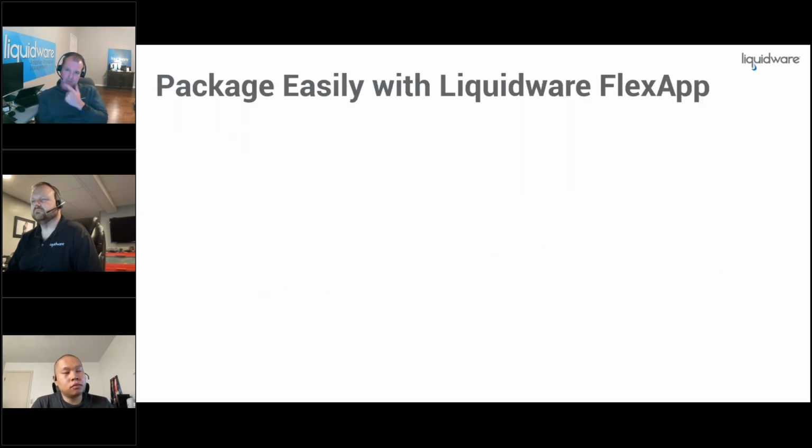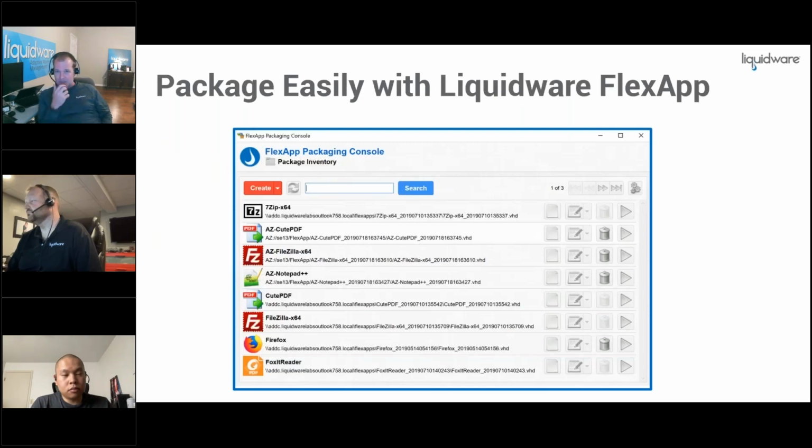They can be deployed by Intune as well. So easily packaging apps with FlexApp, just a screenshot here. We do have full demos for you in here today. But when we're talking about the application packaging console, this is a look at it.